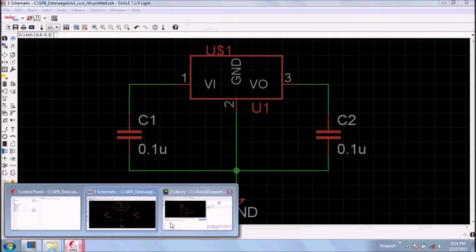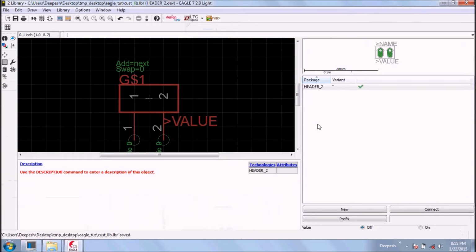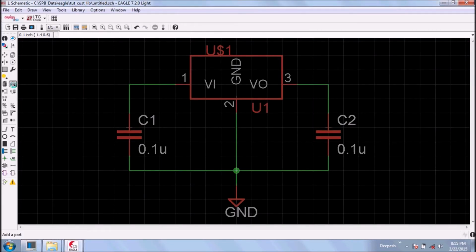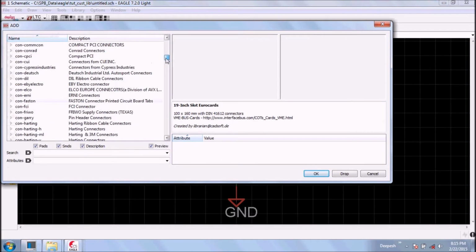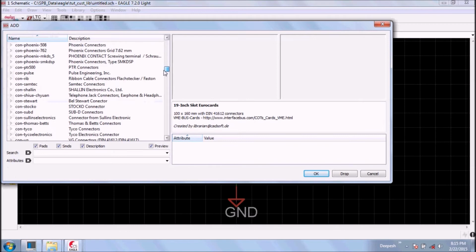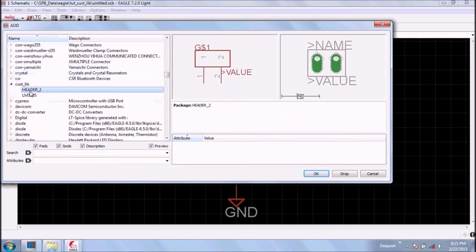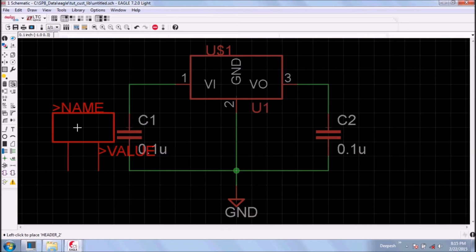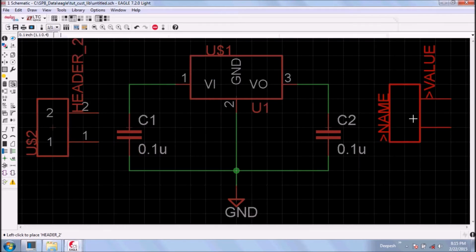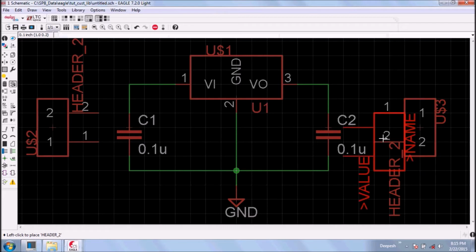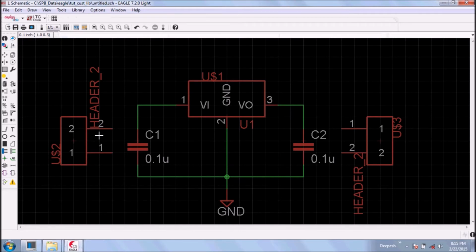So now I designed a custom symbol for header 2, so I can use that here. So you can go here again, libraries, custom library, see, header, just rotating that, and here also rotating. Okay, and you can connect now.